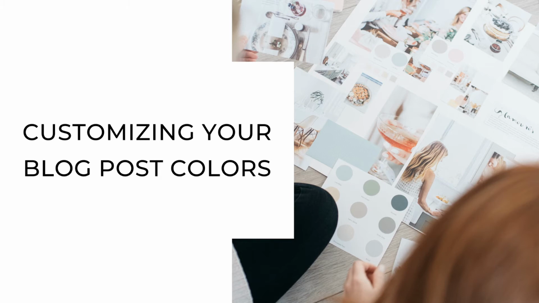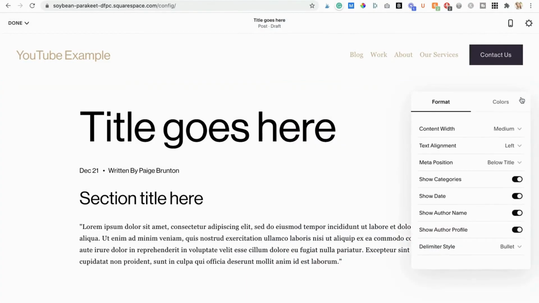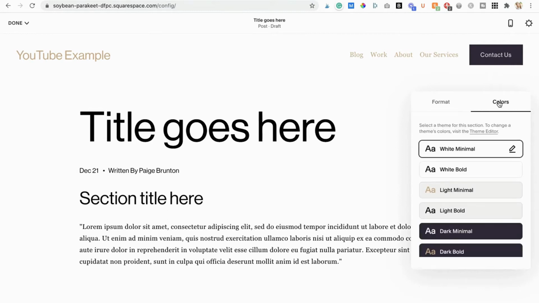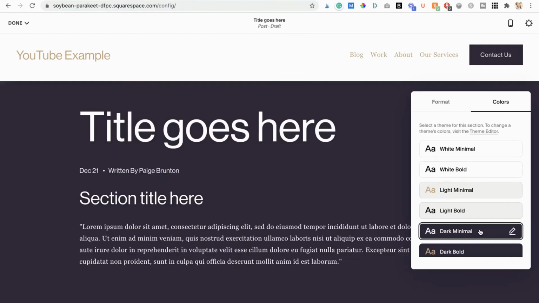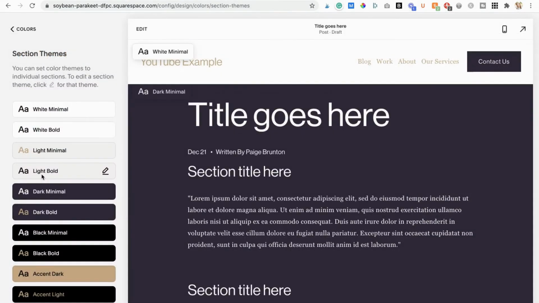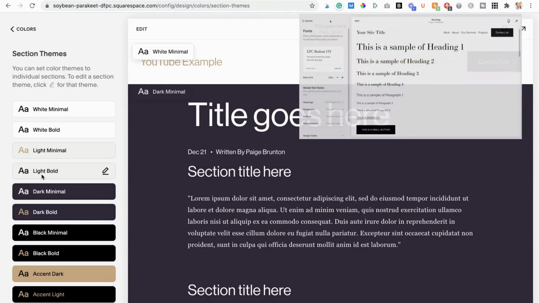Next, we'll head under the Colors tab in our blog post style settings to change which of your 10 color themes you would like to apply to this one post. These color themes are also decided over in your site styles in your design panel. So if you need help setting your color palette or color themes before you go apply them here within your post, make sure to catch this video. I'll also pop a link to that in the description below.